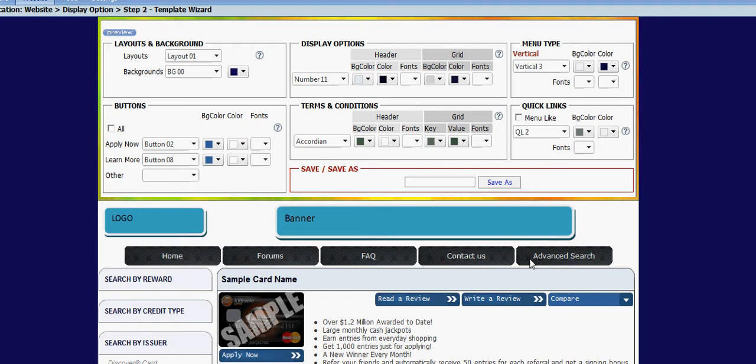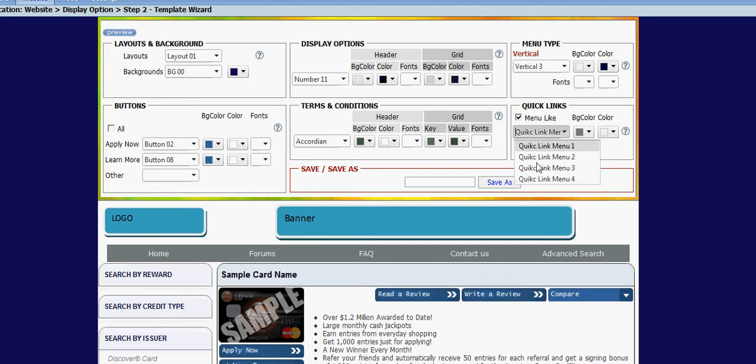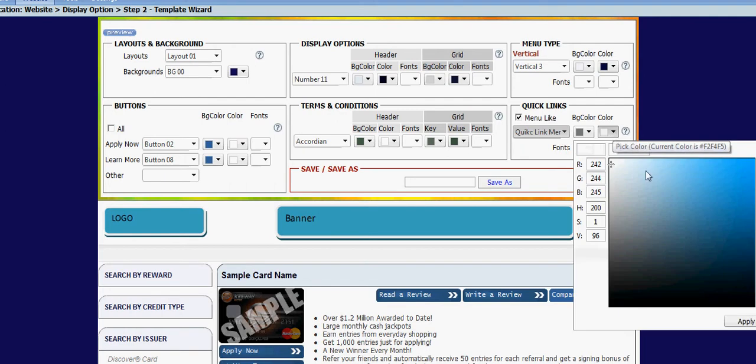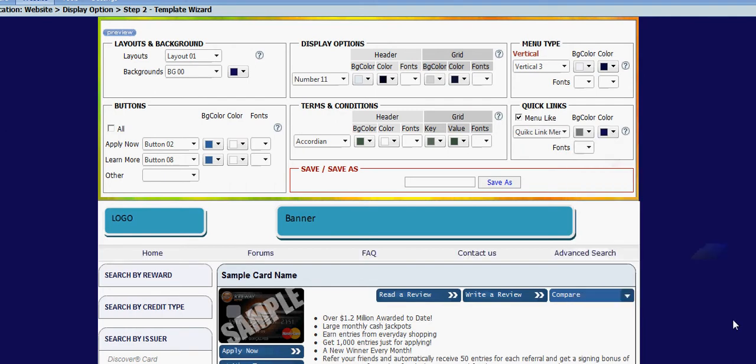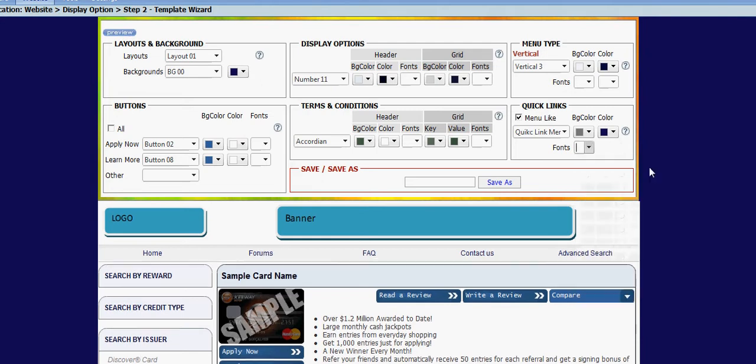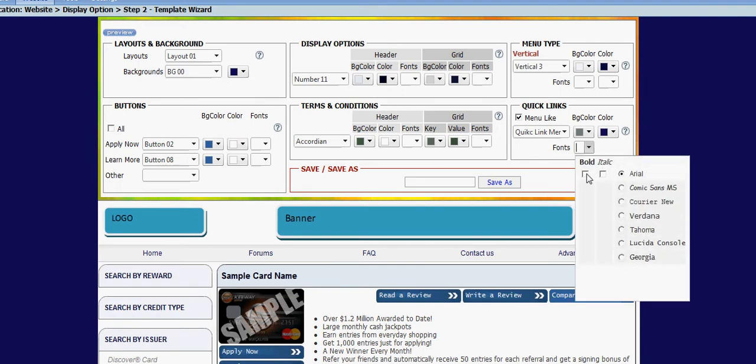Quick links, that will be the top. You can choose a menu style like this. Let's go with that one. Color, let's do a blue to keep things uniform, and we probably want to change that font. So let's make that bold.